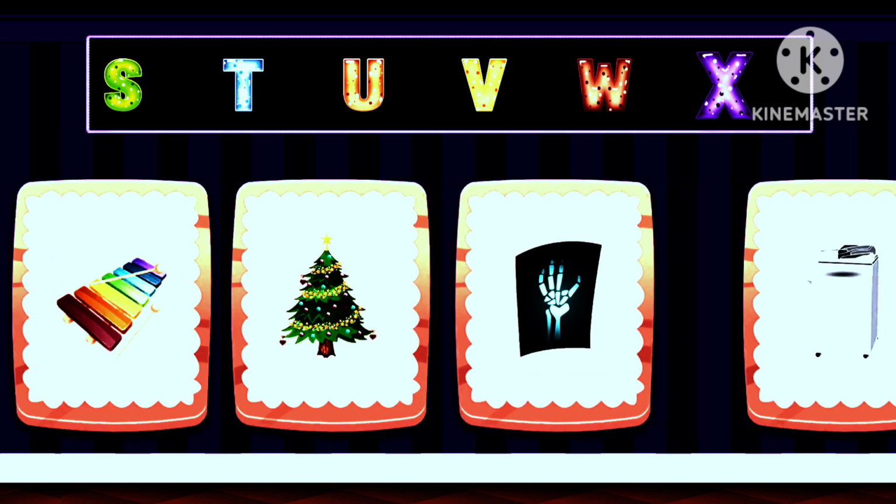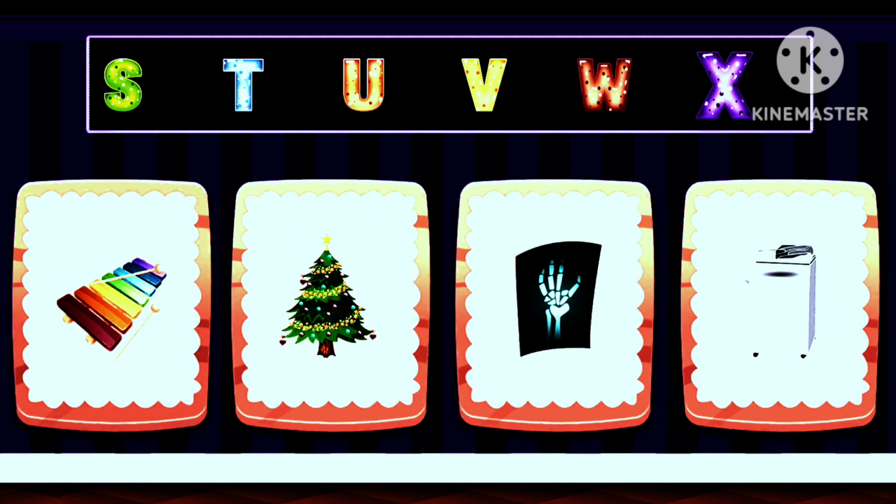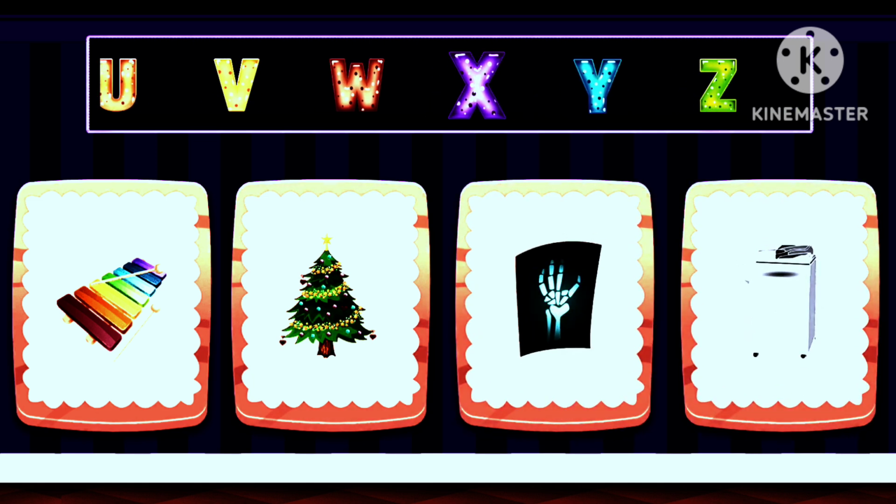X. X for xylophone. X for Xmas tree. X for X-ray. X for Xerox machine.